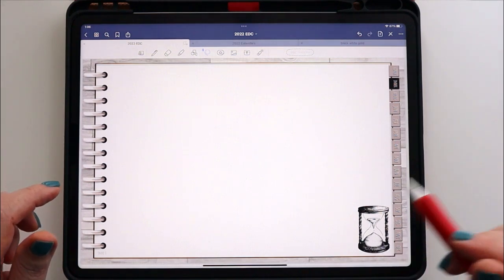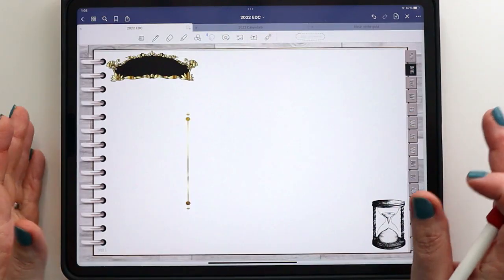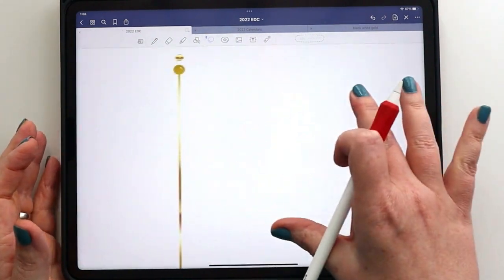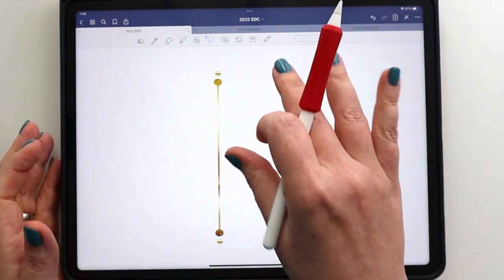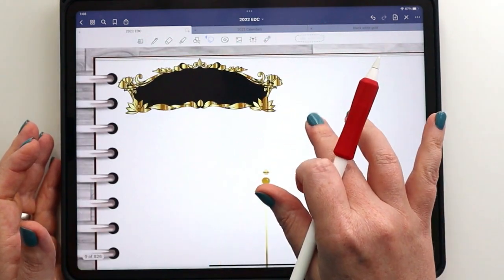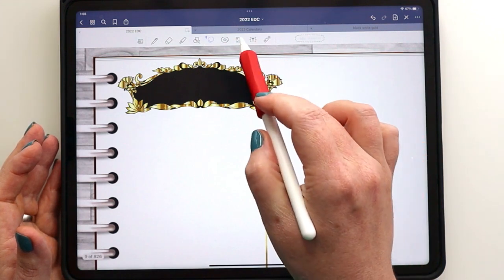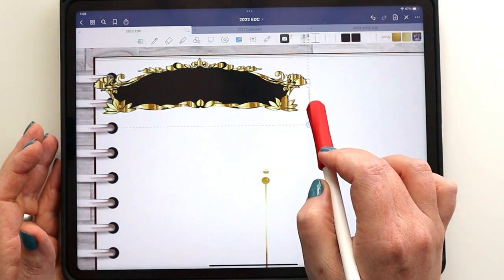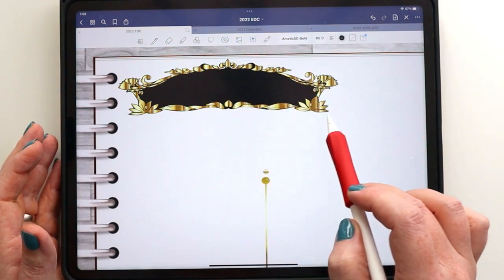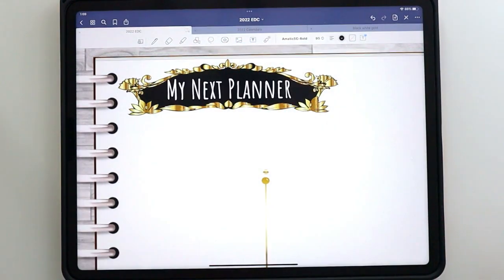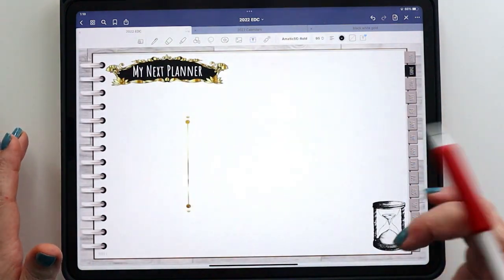So let me go grab a couple of other items. All right, so I grabbed a couple things. I grabbed this divider bar that I'm going to use to divide up this page into sections, and then I also grabbed this header. I do want to see if I can make this just a little longer, and then I'm just going to add in the text. All right, so there's my title, my next planner.